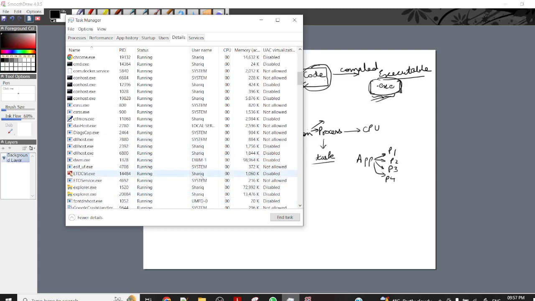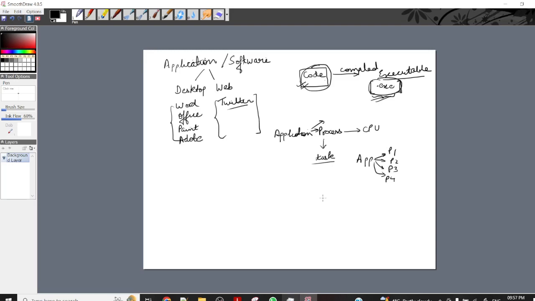Now, you get an understanding of what applications are, what processes are. What is a software application? What is a web application? Sorry, desktop application and web application. Okay, what are processes?